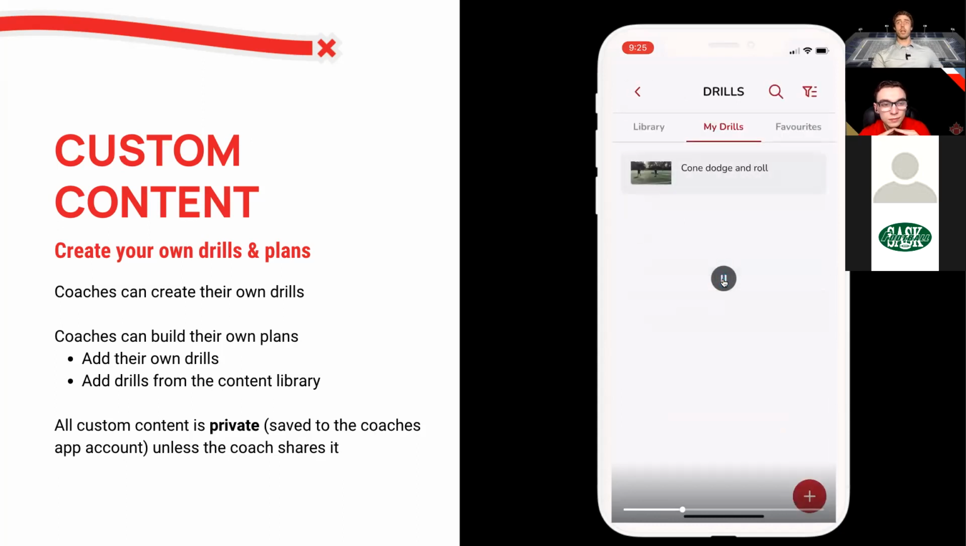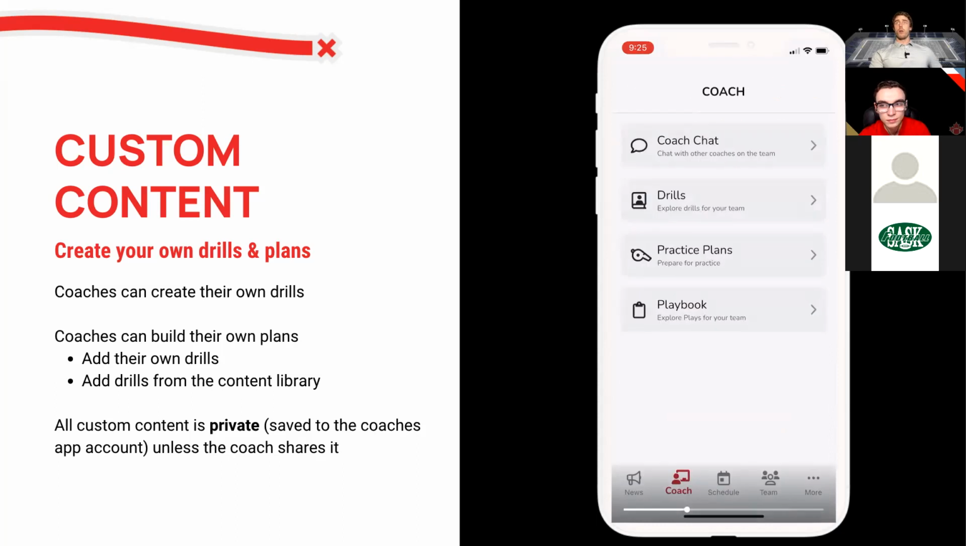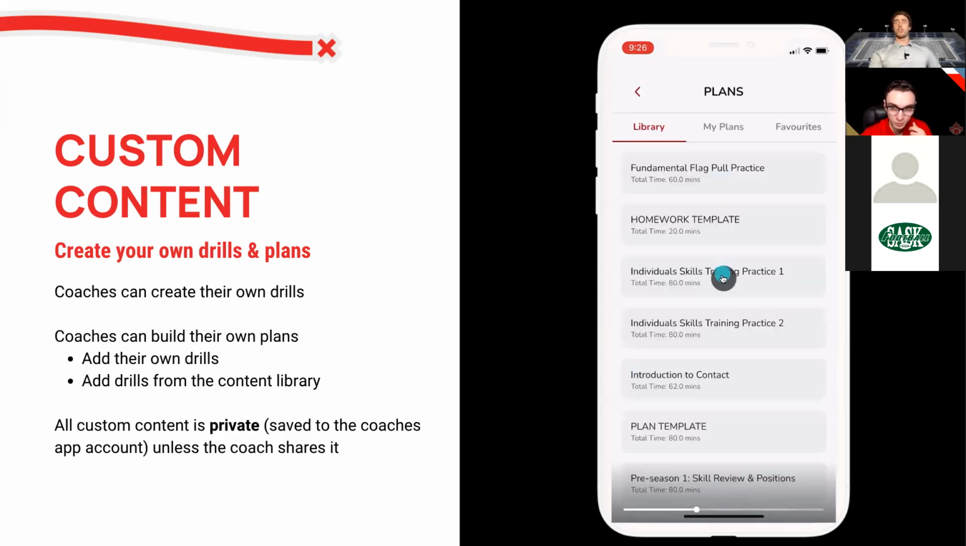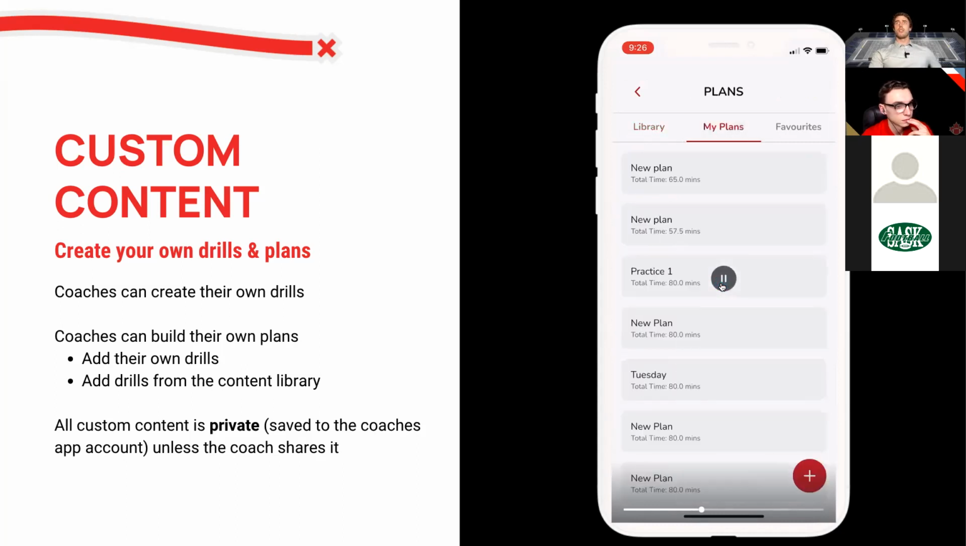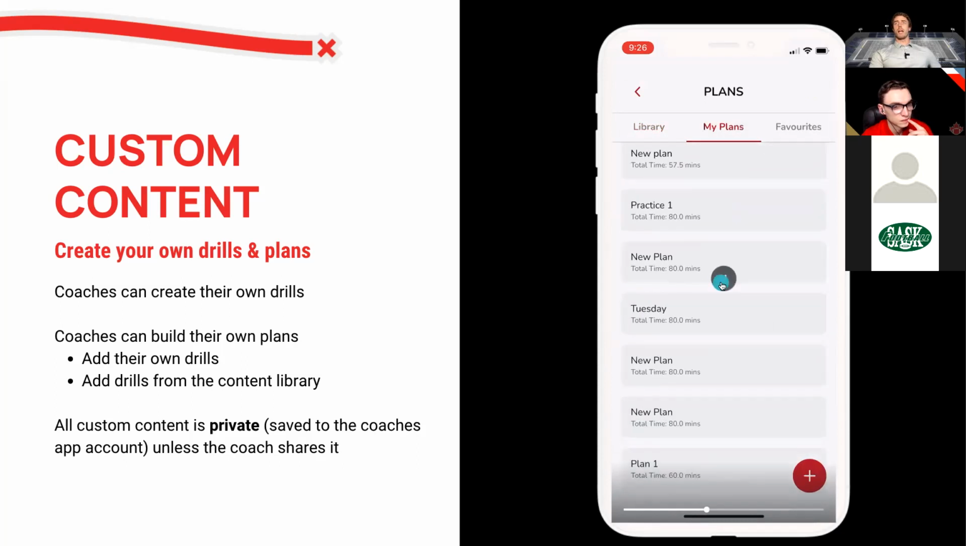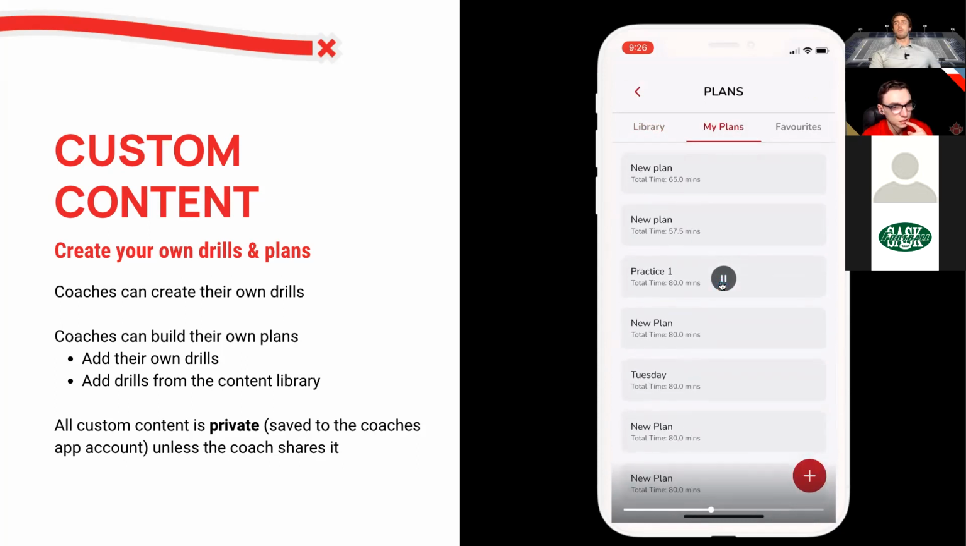So that's creating a custom drill. And then we're also going to jump to creating custom practice plans. So, when you open up the practice plan tab there, we got the library of plans. So again, preloaded library of practice plans, all embedded with drills that you can see directly within the app, or you can jump over to the My Plans section.